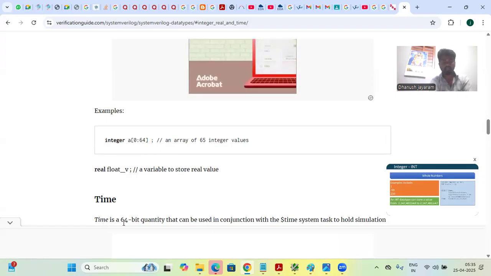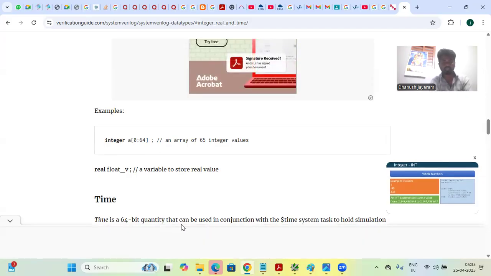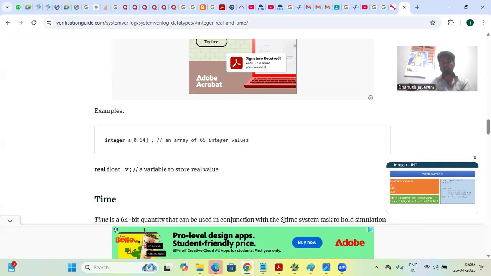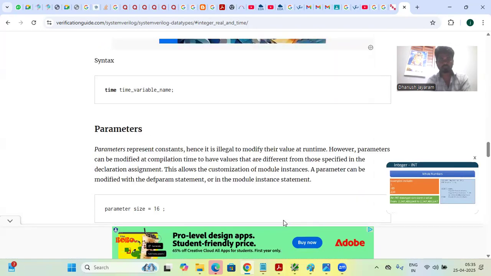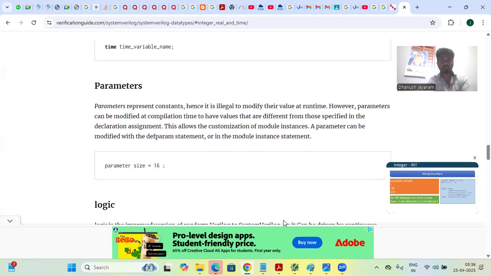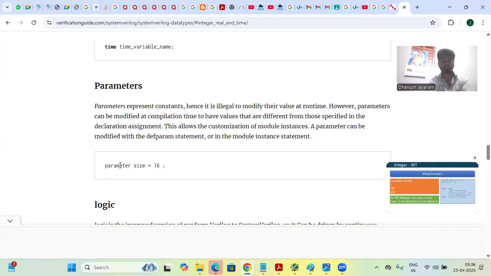Time is a 64-bit quantity that can be used in conjunction with $time. $time means in the display method we will use it to show the exact time at which the function is running when we run the test case. That will be written here. Parameters will be given like this. Parameter size 16. Okay.